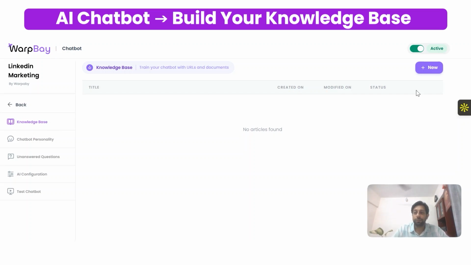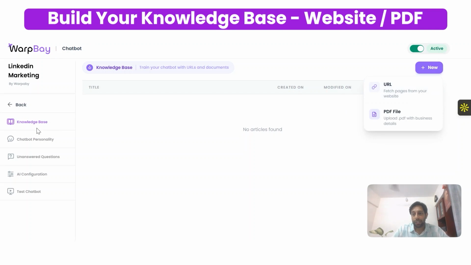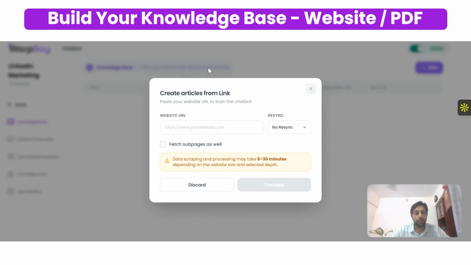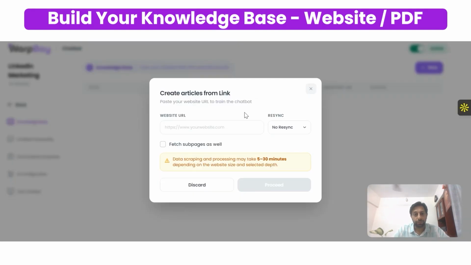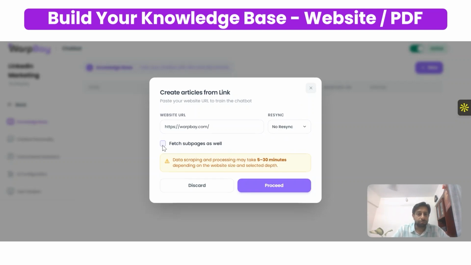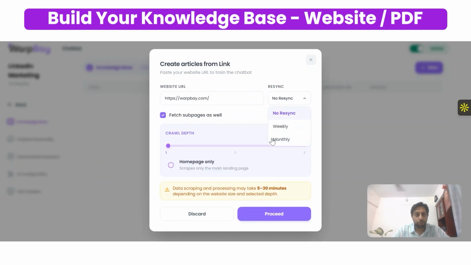First of all, when I click here, add knowledge base, there's an option to add a URL or a PDF document. URL means you can add your websites here. So if I get our website here, I'm just going to copy this link and paste it here. Once I paste it, there's an option to resync. So automatically it can resync the website weekly if you have a web document, or else you can do it manually whenever you want.